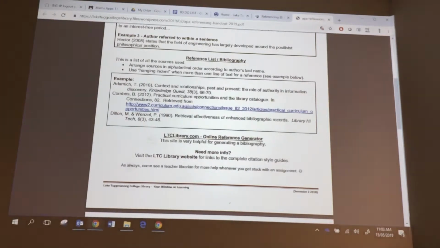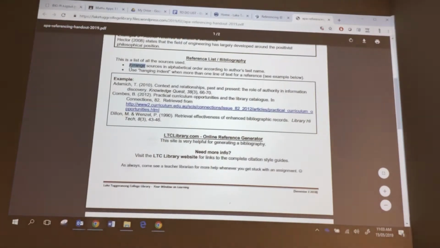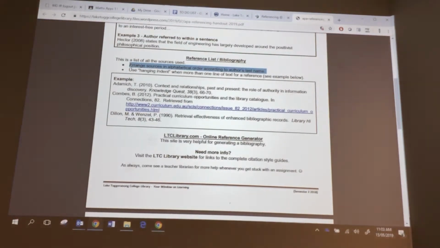So how they work in general, a little bit about in-text references, and then a reference list and bibliography. The main thing you need to know for that is that all of the sources are arranged in alphabetical order according to the author's last name. So ABC order, author's last name, and that you use this thing called a hanging indent, which means for anything that's more than one line. So you can see here that the author's last name is all the way on the left-hand side, and everything else is just in one tab for those other lines. And the reason for that is it just makes it easier for your teacher to skim down the list and find what reference is what.